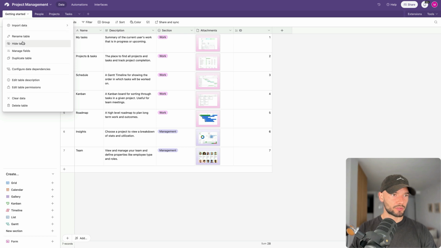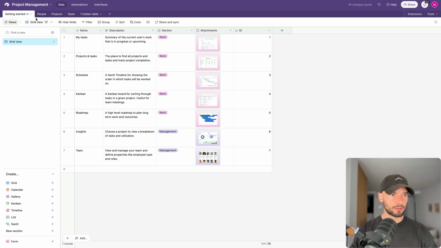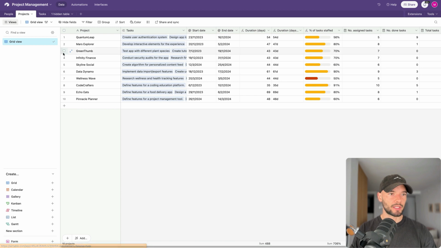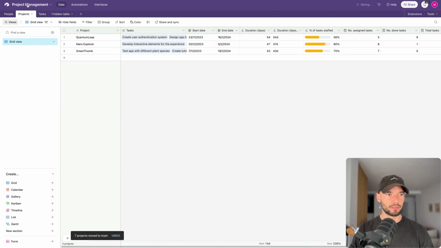So what we can do is just hide this table here and just go into people. So here, this is where you can manually edit the people, the tasks they are assigned to, the role that they have, if they are contractor, full-time. So this is where you're going to edit your team in here. And then this is where we have the projects. So let's say you only have 3 projects. So we're going to select this and we're going to delete all of this.